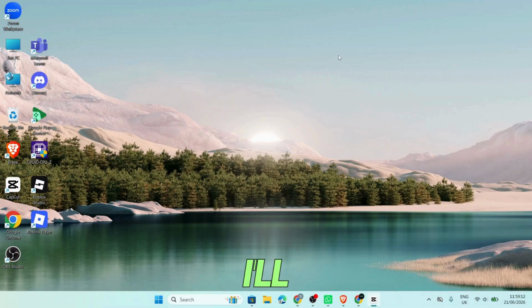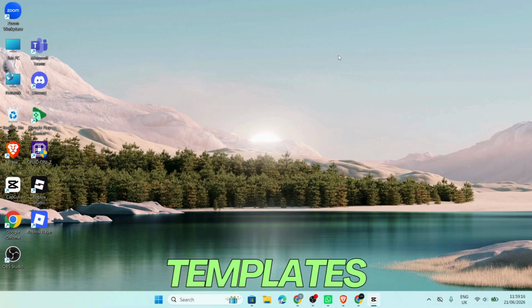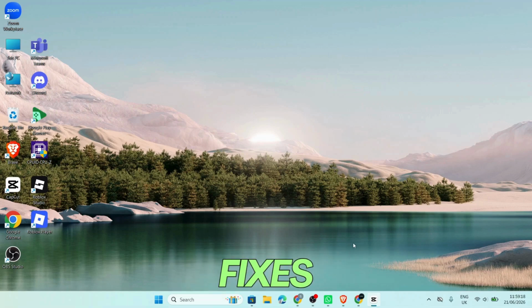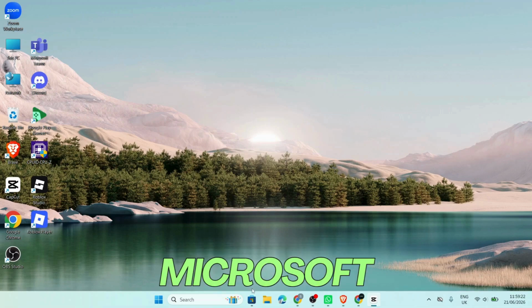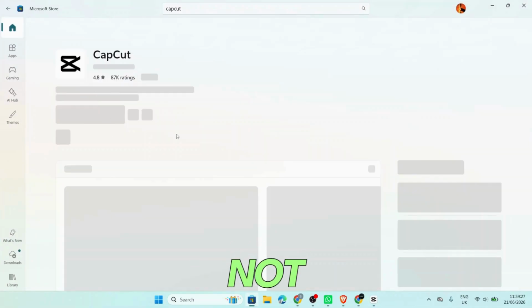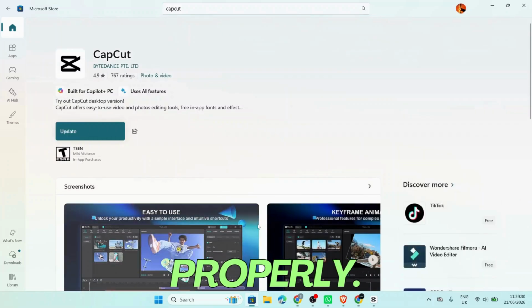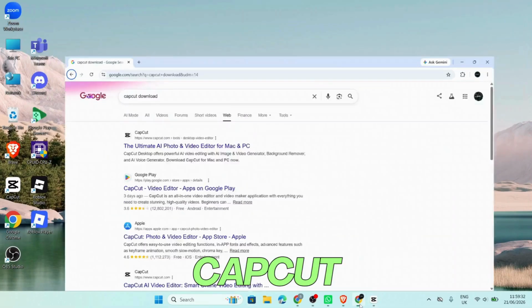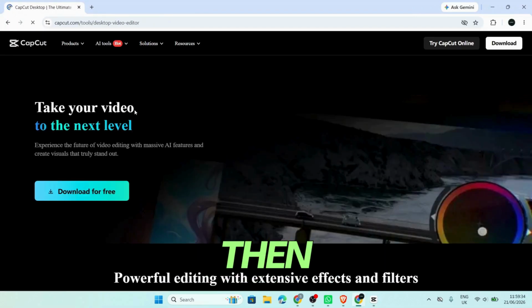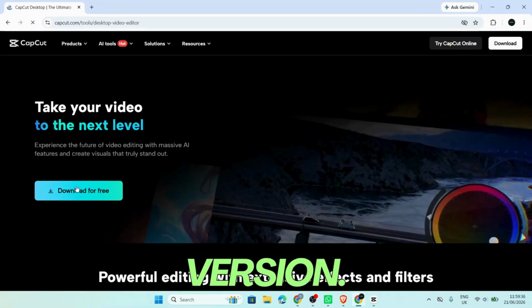In this video, I'll show you how to fix missing templates in CapCut. If you can't see the Templates tab in CapCut, there are a few fixes you can try. First, if you installed CapCut from the Microsoft Store, that version may not support templates properly. Uninstall it and download CapCut directly from the official website, then reinstall the desktop version.